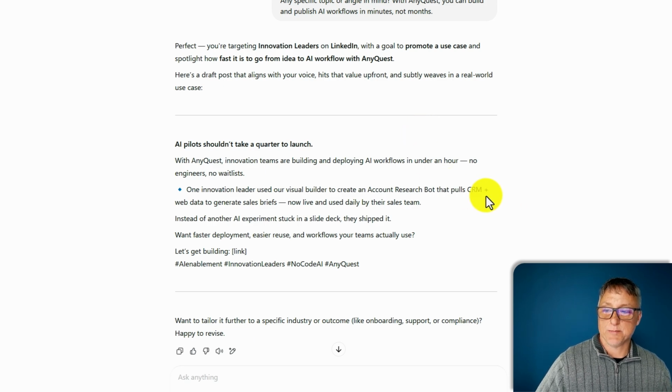It pulled in an example that it knows about. And then it mentioned the pain that they have. Instead of another AI experiment stuck in a slide deck, they shipped it. Like, that's interesting. If I was an innovation leader at a company and I'm not having the best results with AI and I hear this, I'm going to be interested.